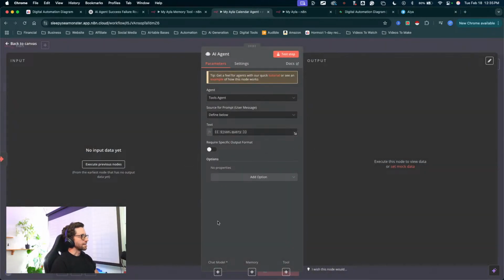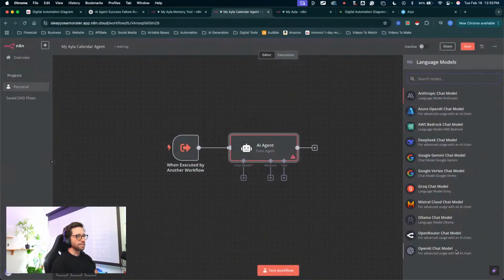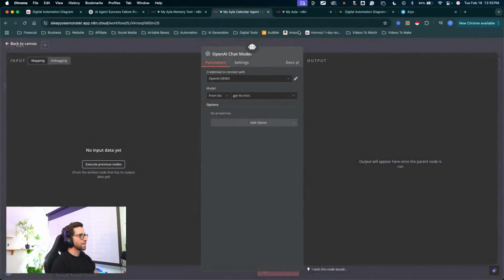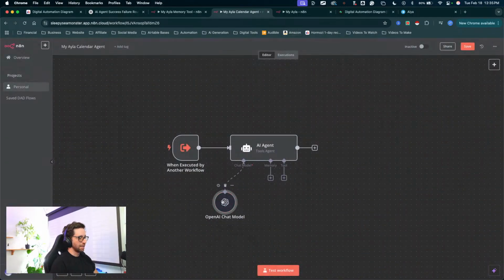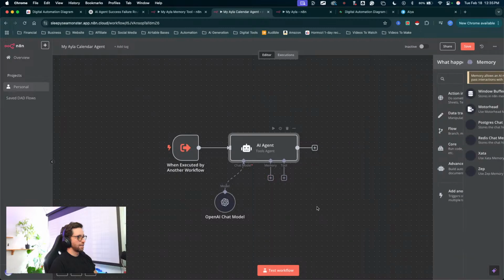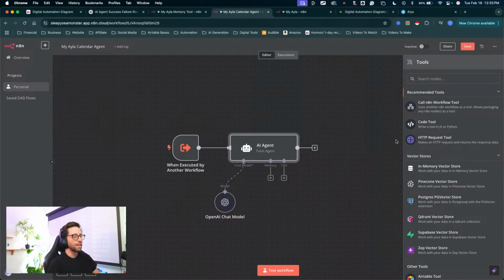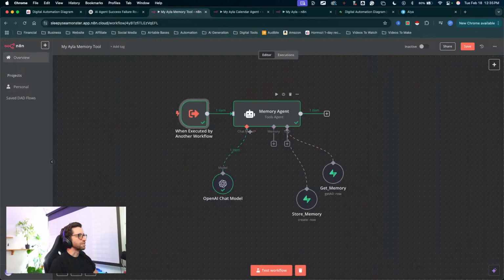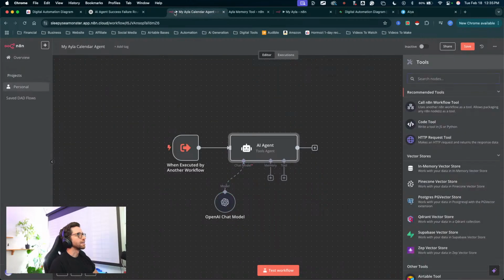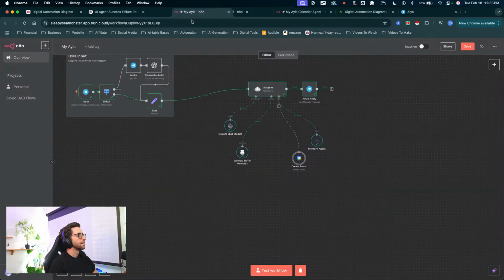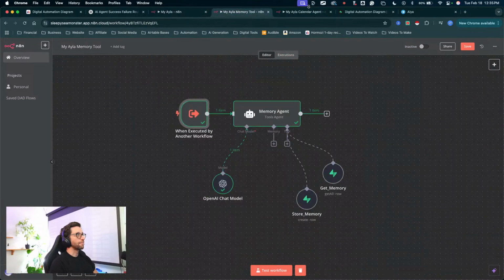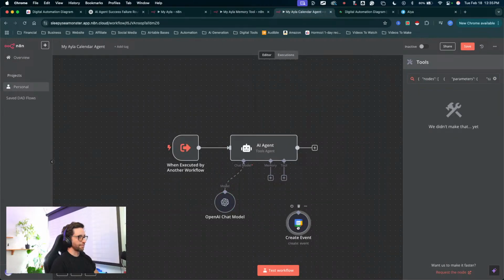So that's connected up. Let's add OpenAI, ChatGPT 4.0 Mini. Let's add some memory. Probably don't need memory, actually. And our tool nodes, grab this one. Copy it. Here we go.